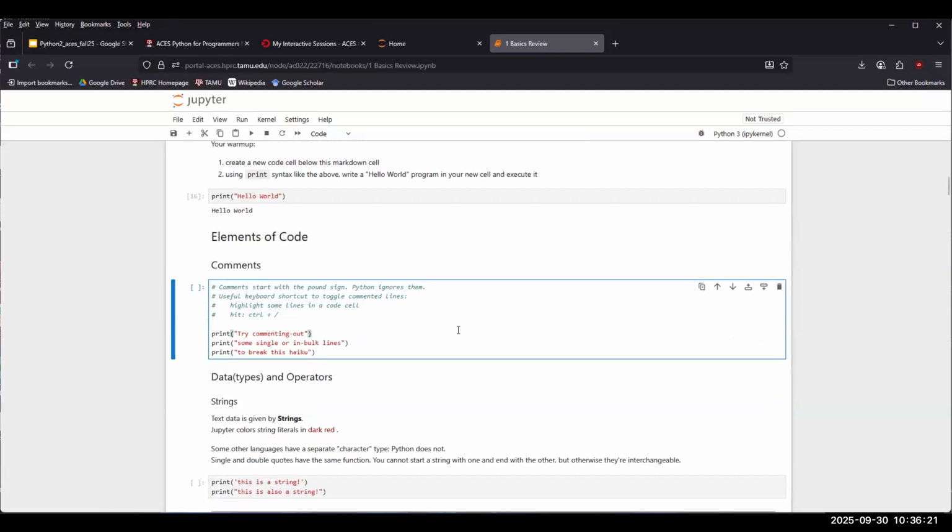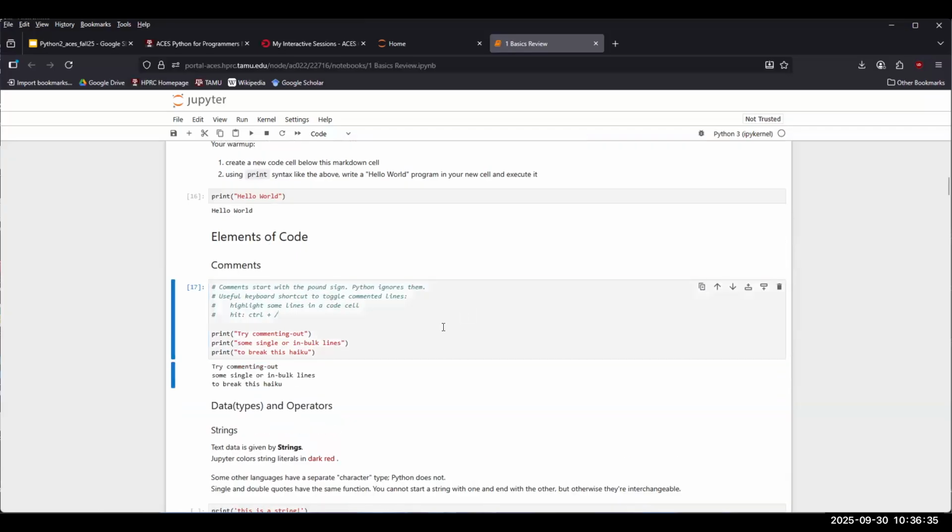We'll see what it looks like compared to other languages. So first of all, how do you comment? Comments are important. Comments start with the pound sign. Whatever you put in there, Python ignores them. So if I execute the cell, I just get the results of these print statements down here, no matter what was up in here, because it's all comments, it's all ignored.